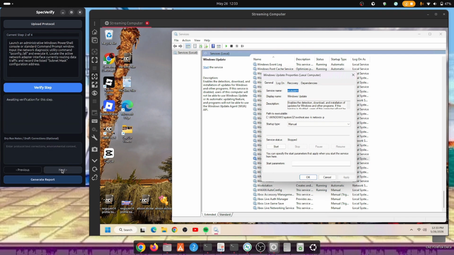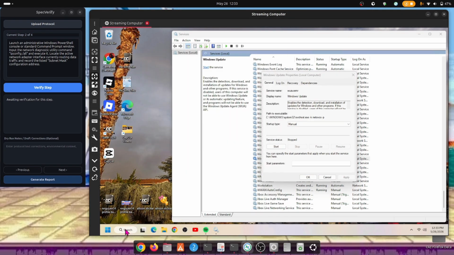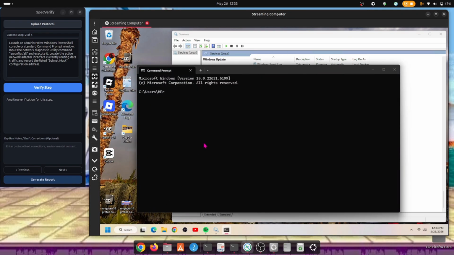Alright, got that done. Okay, so now we're launching an administrative Windows PowerShell or command prompt to run an ipconfig /all. I'm just going to go with the regular command prompt here.